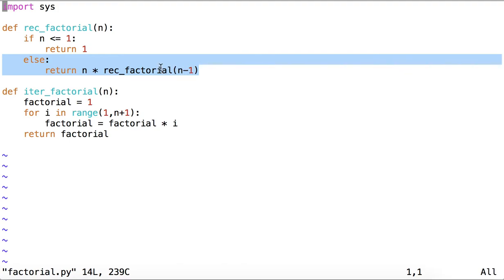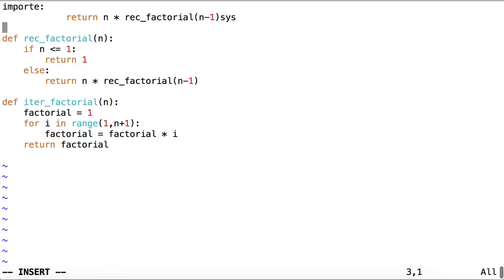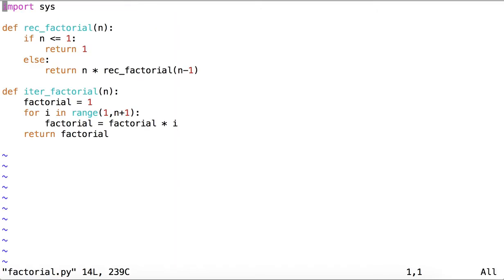So here we have the other two requirements. We have a recursive case, which moves us one step closer towards the base case, and we have a call, a call to recursive factorial inside of recursive factorial. And let me fix this display. There we go.